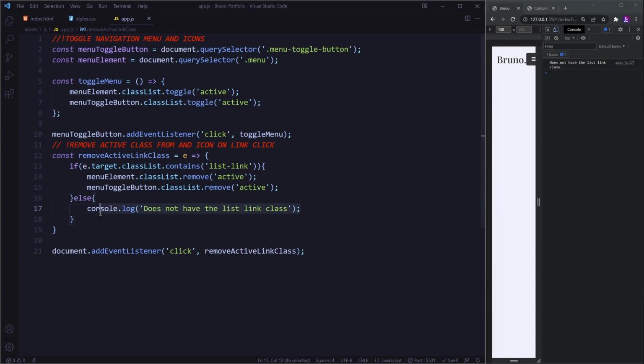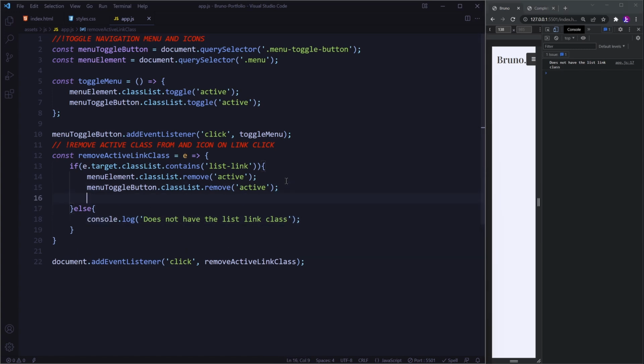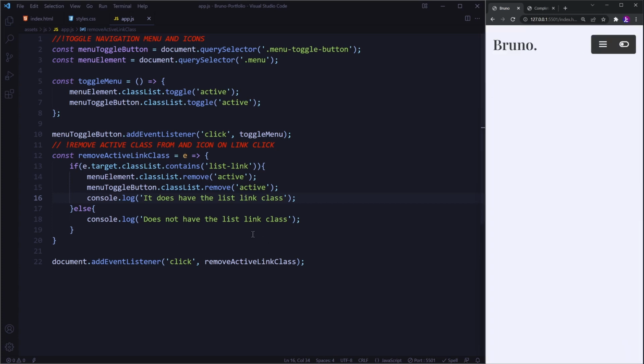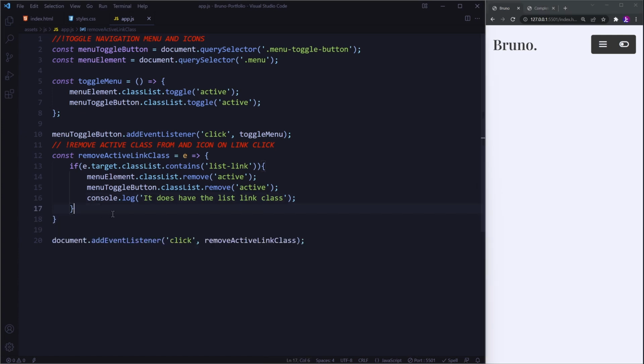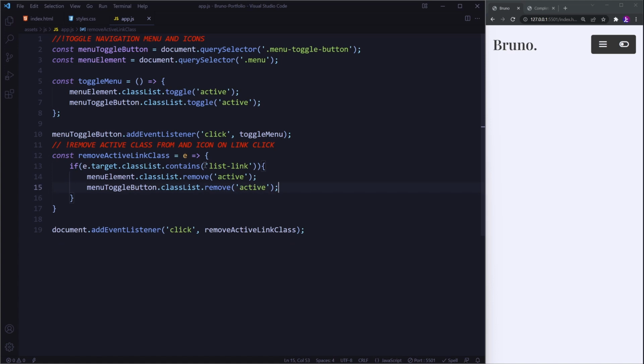So here we can just, for example, test that out. And it does have the list link class. So here, if we try that again, notice how when I click the link, it says it does have the list link class. So everything is working exactly how we want it. And this is just a simpler way of doing so. Originally, I just planned on looping through every single class that we have here for the list link, but that is not going to be as efficient as doing this.